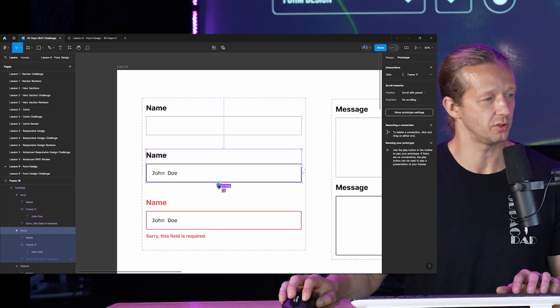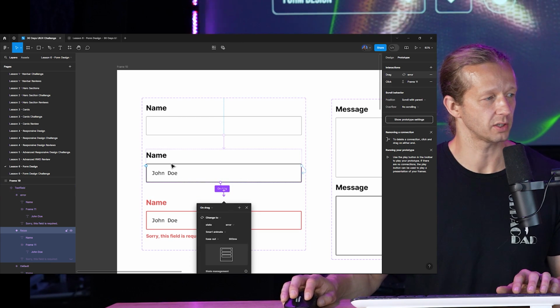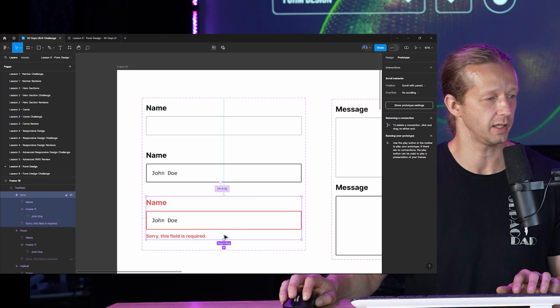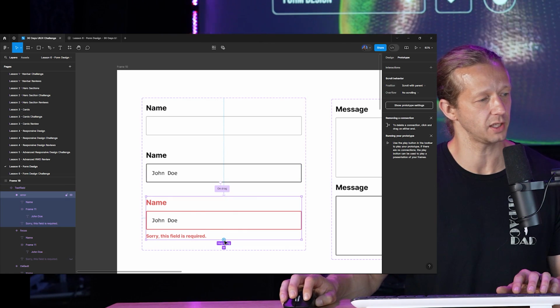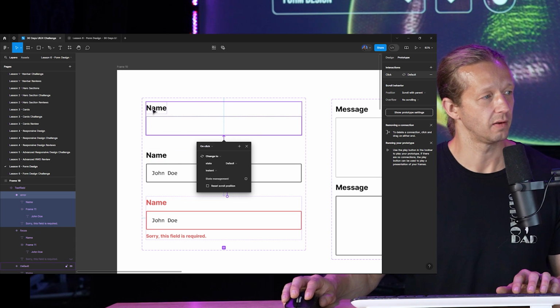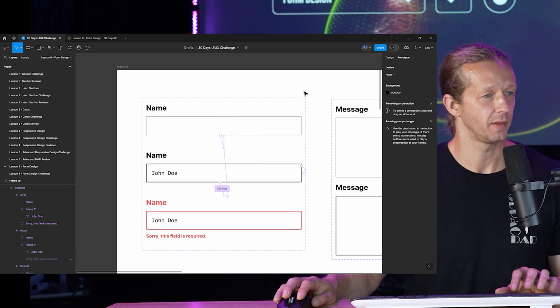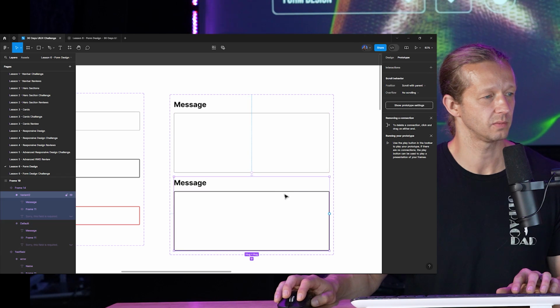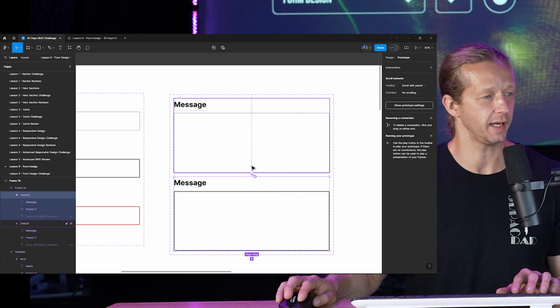And then we're going to do the same thing here. So when somebody clicks on this state, it'll show what the error state's supposed to look like. And then vice versa, if somebody clicks on the error state, it'll go back to the very default state up top. And then we could do the same thing right here, just between these two different states. We'll click and add that. There we go.